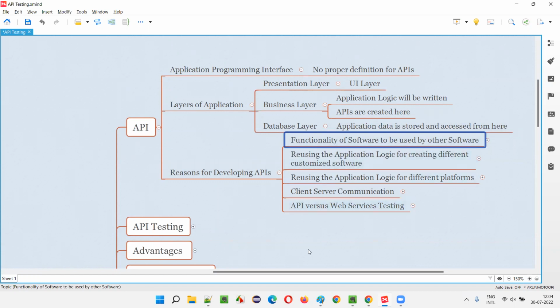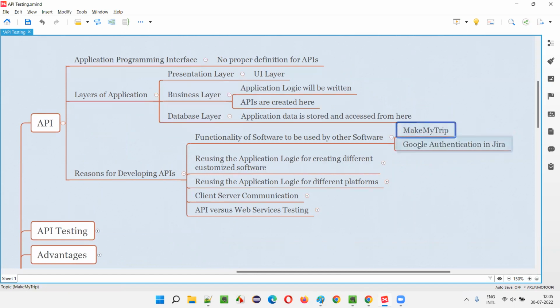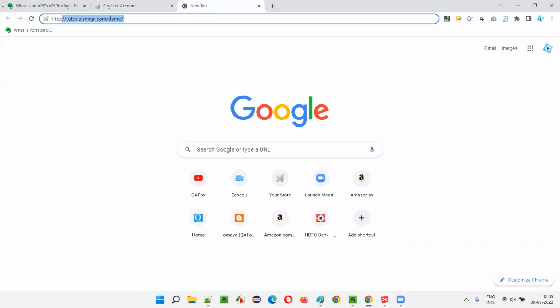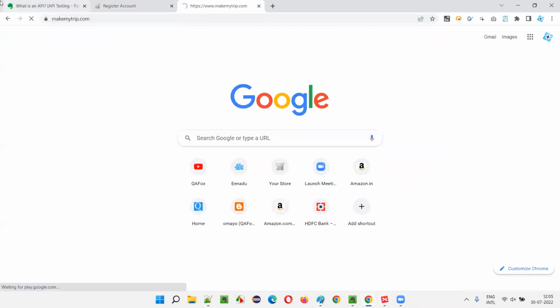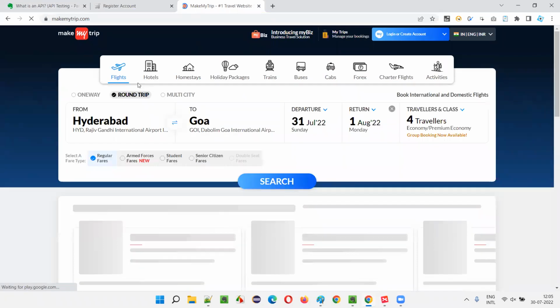There may be some situations where the functionality of one application needs to be used by another application. I'll give you an example, guys. Take Make My Trip. I'll take you to makemytrip.com. Here in Make My Trip, you can search for flights, hotels, and many other things.